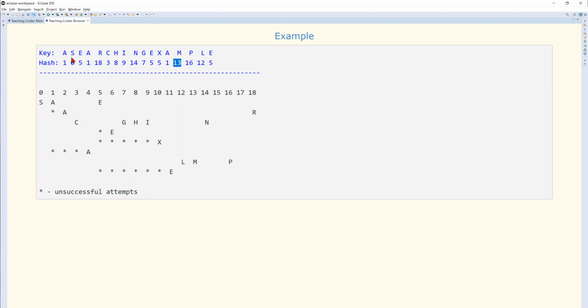Anyways, let's try to insert them. We just insert them one by one. So we, for example, see A here. So we put A in index 1. Then we see S, that's 0. So we put S in index 0. Then we see E, we put it in 5. And we see A once again here, whose index is 1. But when I go to 1, I observe that it's occupied.